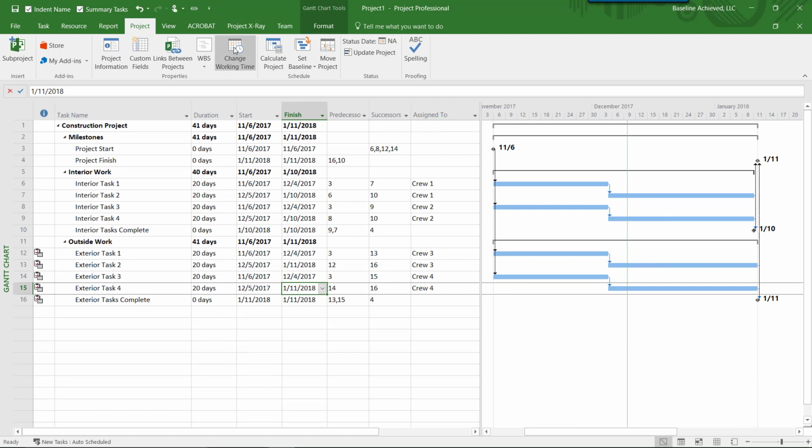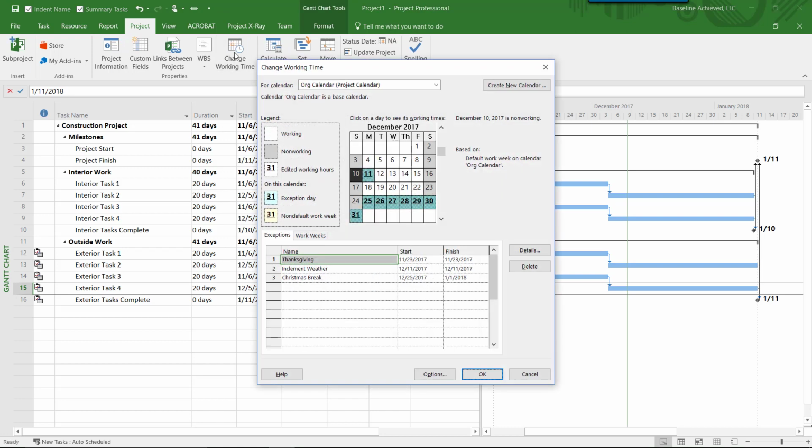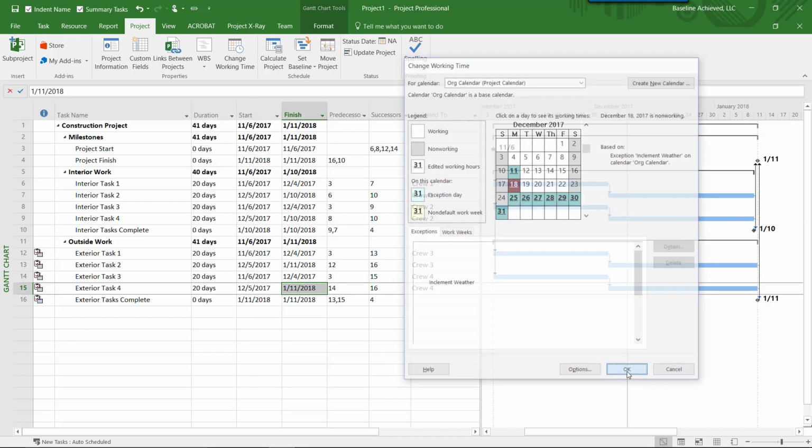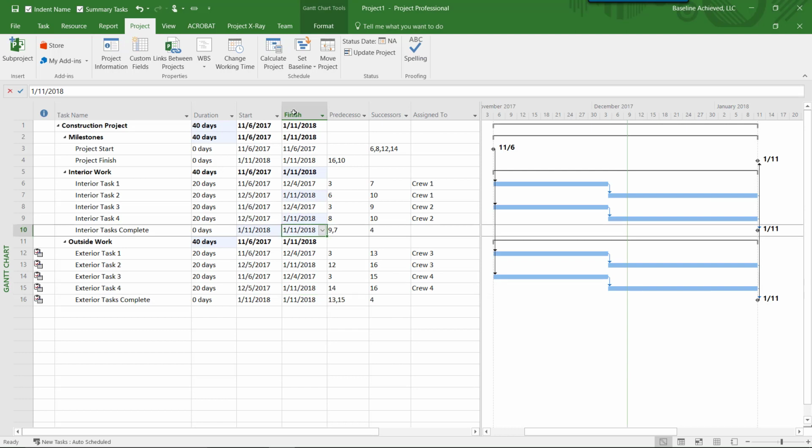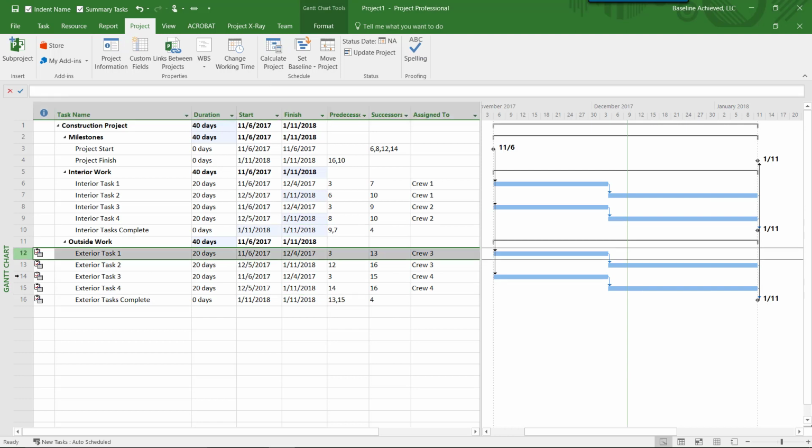If I've got the weather delay that impacts the entire organization right now, and I've got that multi-calendar situation, I would go into one of the calendars first. Let's say December 18th is the non-work day now. Inclement weather. If I did just the one calendar, only the inside work is affected, because once again, this group of tasks here is not looking at the project calendar anymore. It's looking at the task calendar for the outside work.